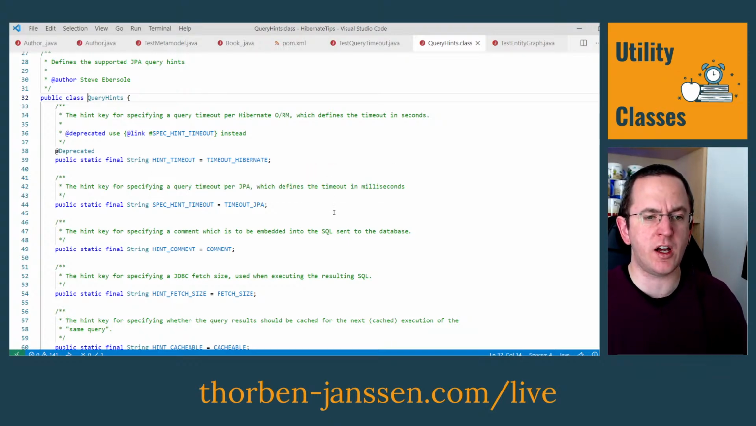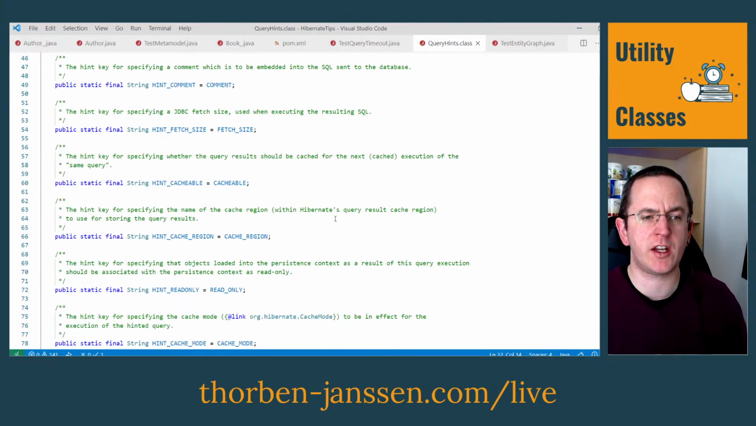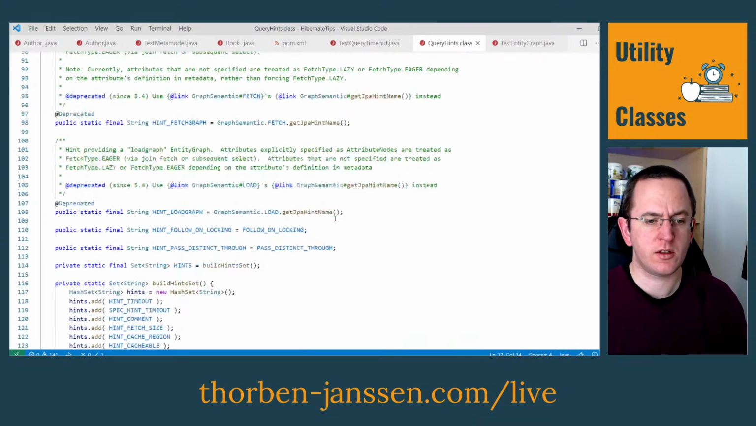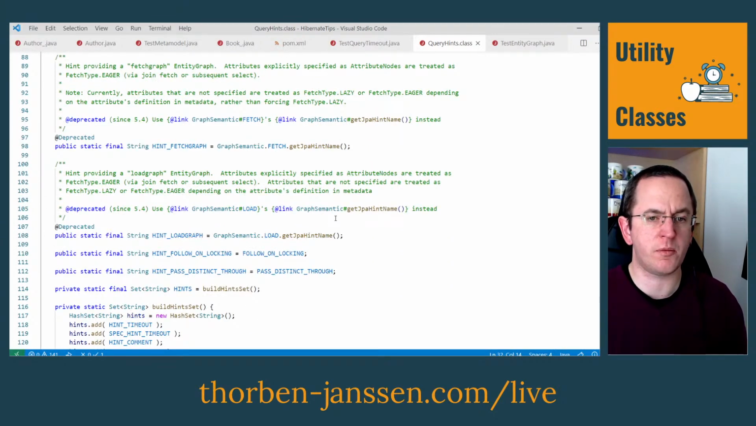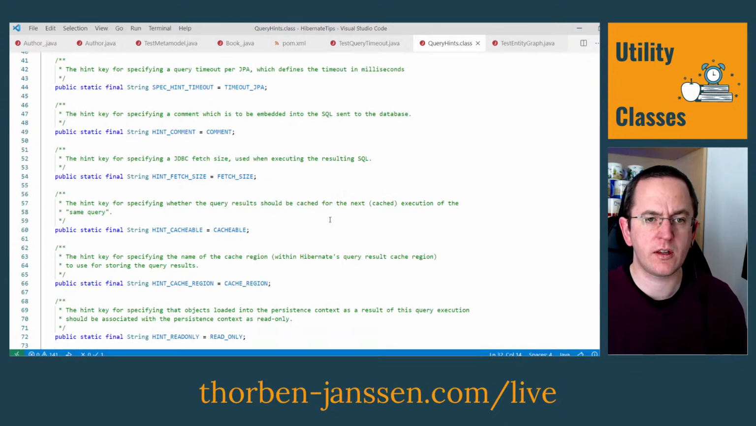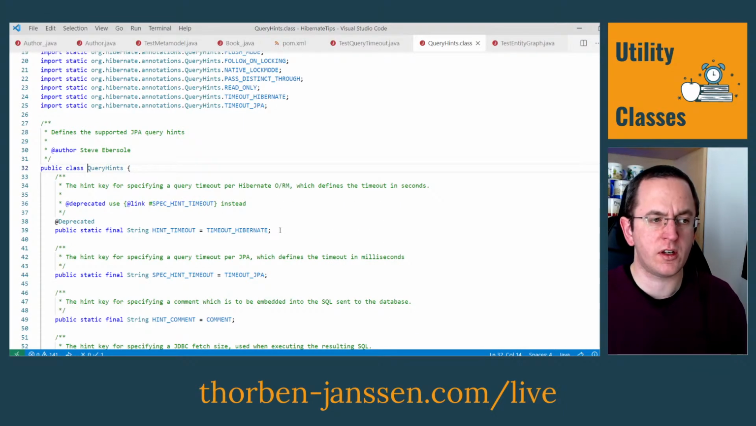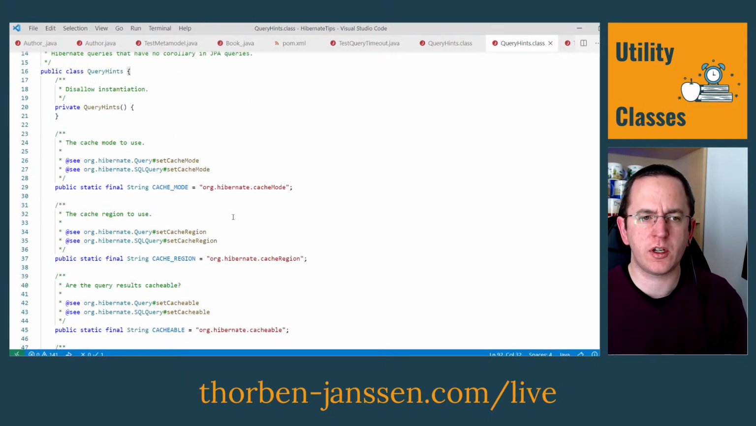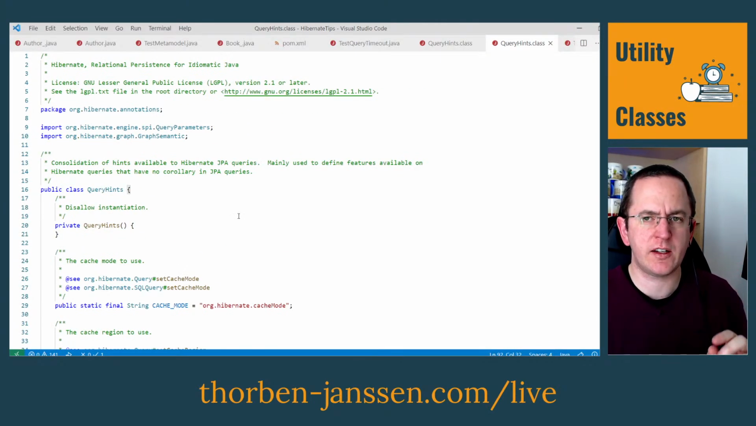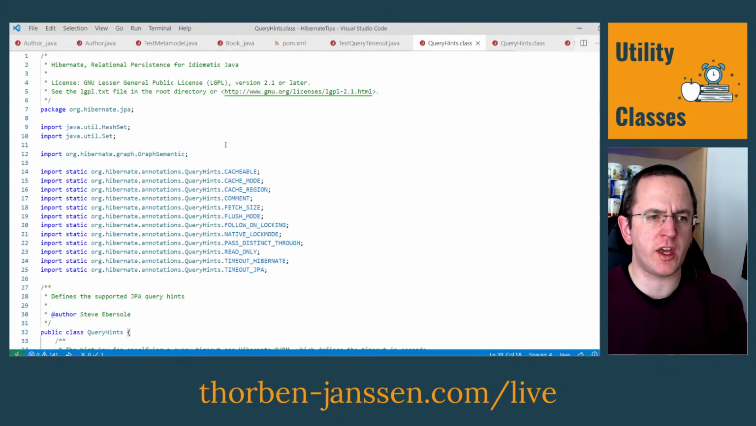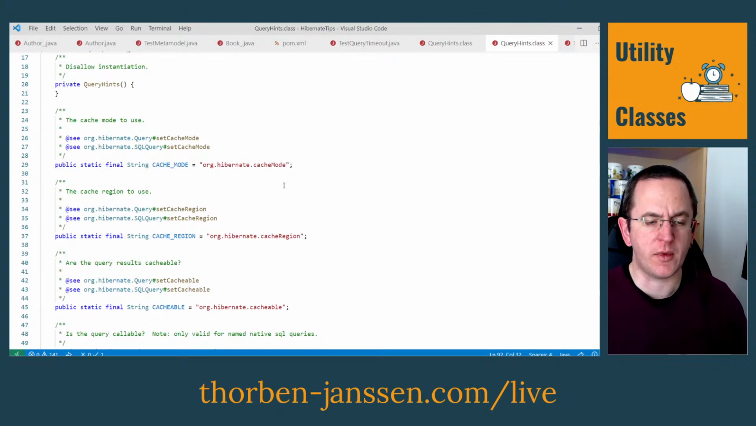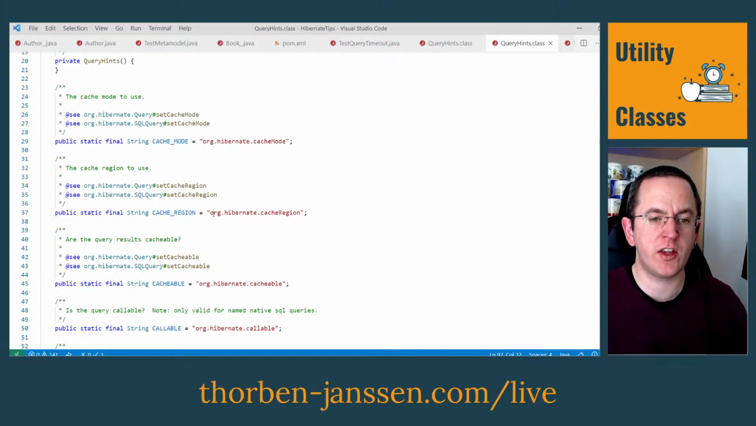And as you can see, here are a bunch of public static final strings that provide constant values for all kinds of things you might want to set. And you always need to be a little bit careful. There are two QueryHints classes, and better always check both of them. So there is one called QueryHints in the package org.hibernate.jpa, and there's one in the org.hibernate.annotations package. And in the one in the annotations package, you can see the actual string values.